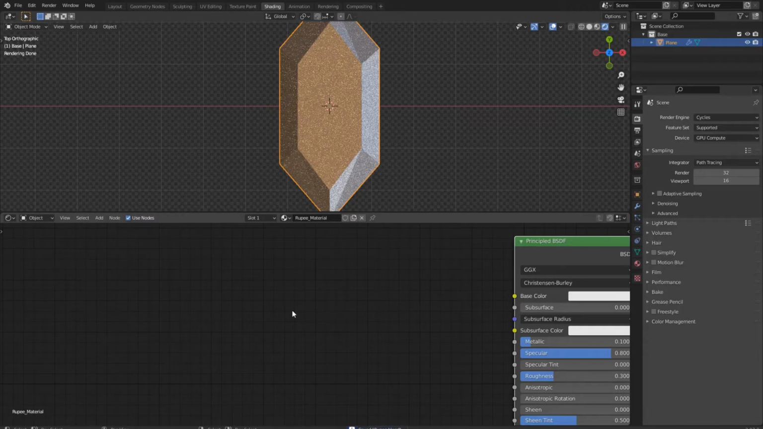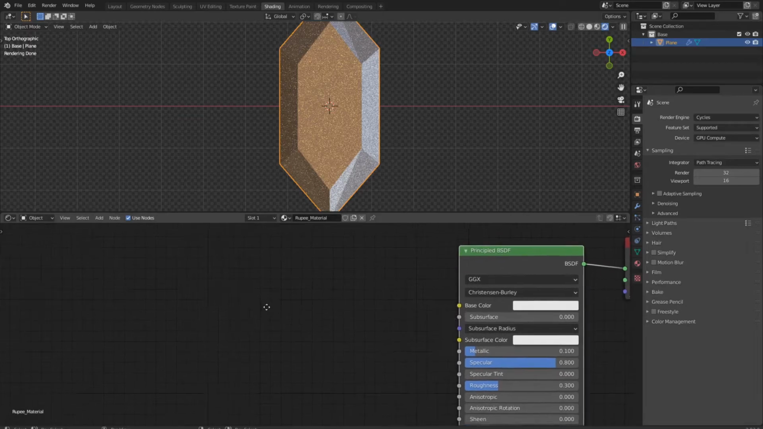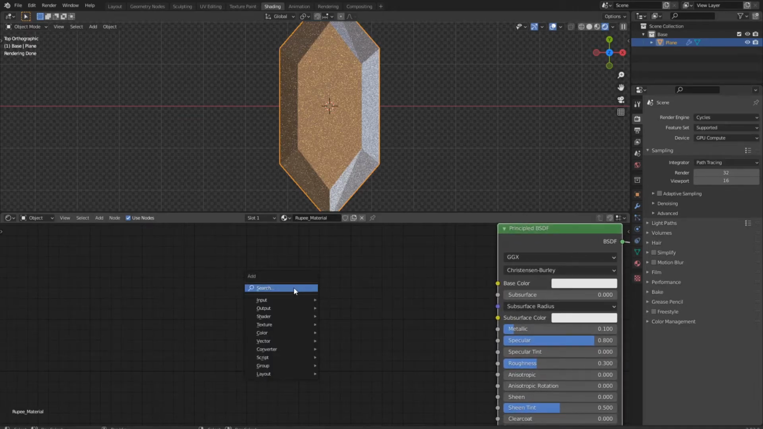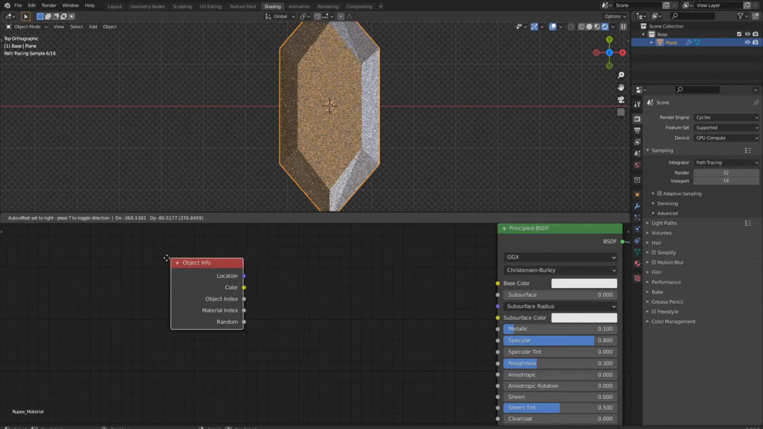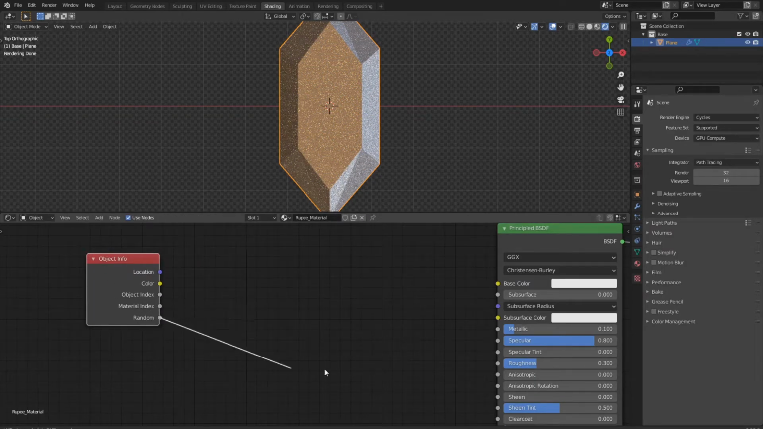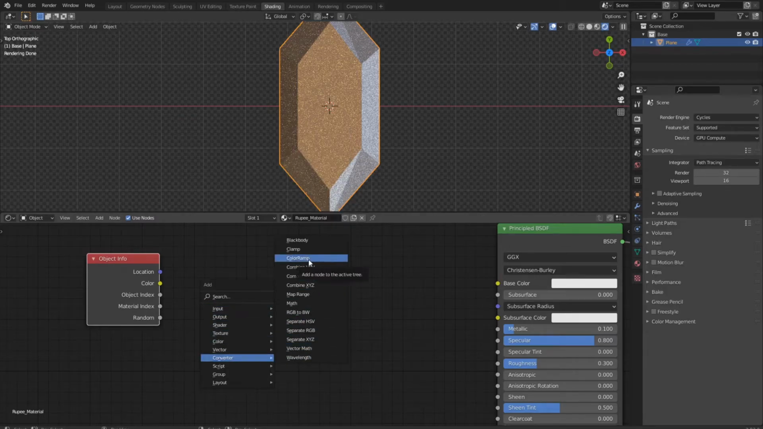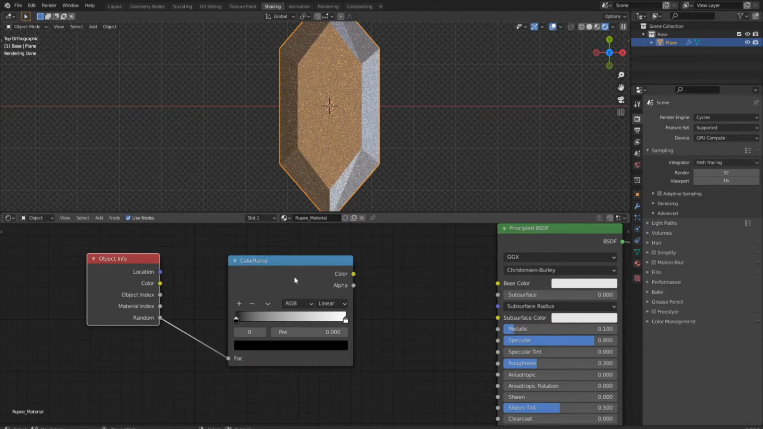Yeah, what colors do the rupees in the Zelda games have? We have several values for the rupees, so we need several colors. How do we achieve it? I will take the approach of something more random. So I'm searching in the input for the Object Info node, and this has a random socket. This will create a random value between 0 and 1, which we can then use with a color ramp to change the color of it.